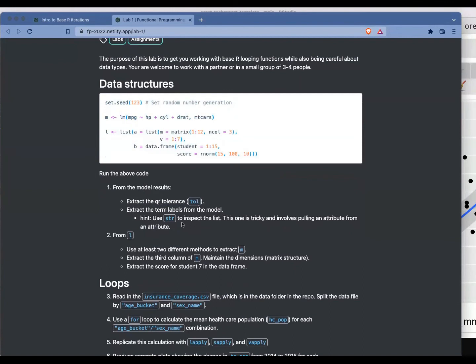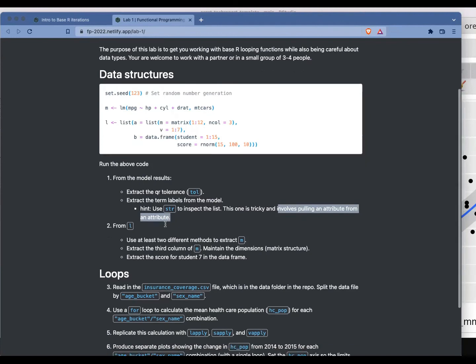Then extract the term labels from the model. Okay, the term labels. This is a little bit difficult also. And just as a hint, it involves pulling an attribute from an attribute. Okay, so one way you could do that is pull the attribute first and then inspect that thing and then pull the attribute from inside of that. Okay. And then from L, so the first one is all about M.